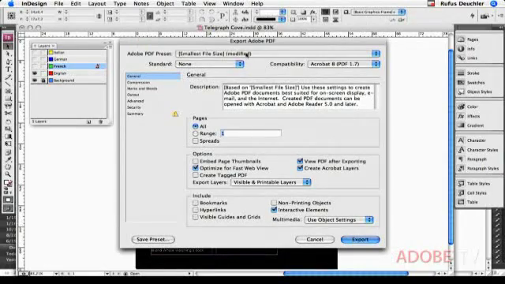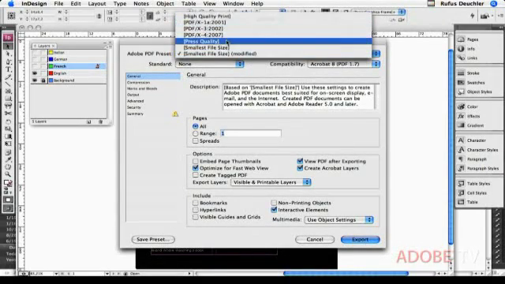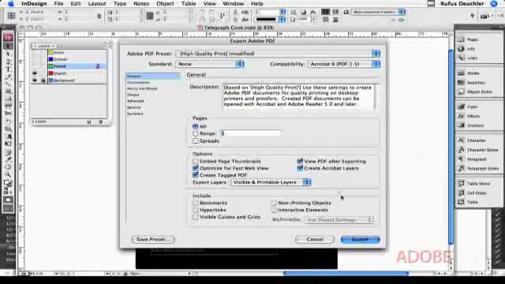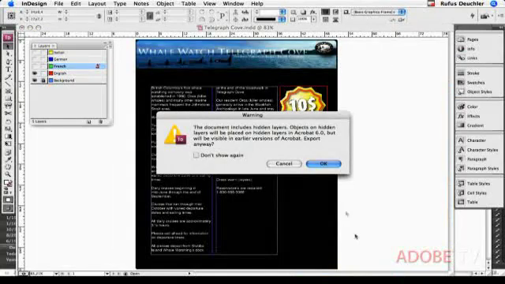save. We can do high quality print, press quality, choose any of these presets. Let's do a high quality print because it doesn't need to go to professional printing. It's a PDF that we need to put on the web maybe or share via email. So let's do that for Acrobat 6. And as we can see down here, we can create the Acrobat layers. Okay? What that means is when InDesign creates the PDF, it's going to take each layer in the InDesign document and make a separate layer in the PDF. Exactly. And let's just export that and see what happens.